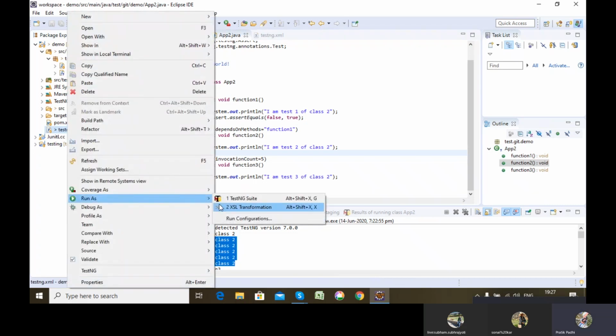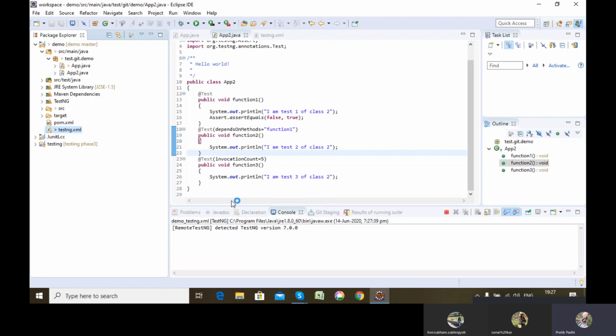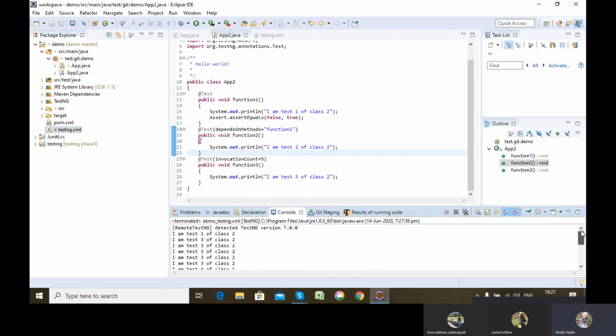Let's run this suite. See, in a real scenario, you cannot catch the difference. But what happened here is I ran my code in parallel execution and every test got executed in different threads.